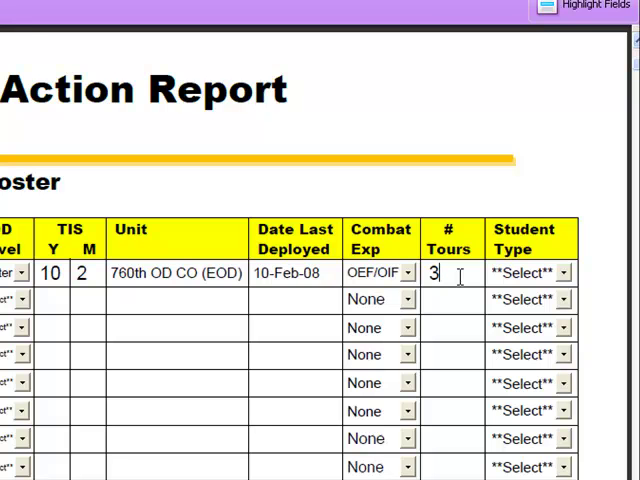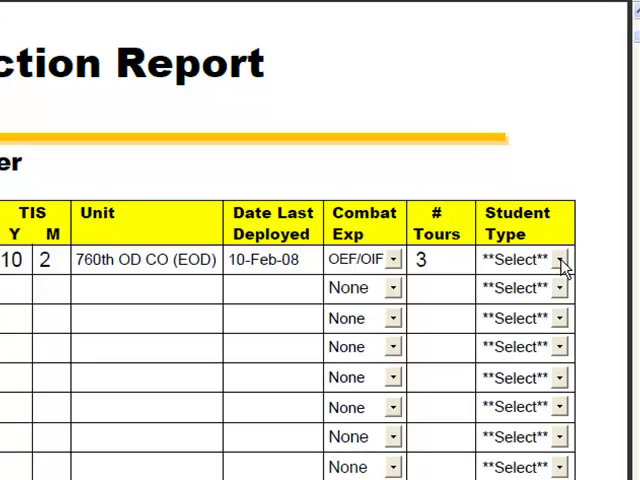And the last block is the student type. For those students completing training in preparation for duties as an instructor or trainer, you would select Trainer. Okay, so that's it for the student roster.